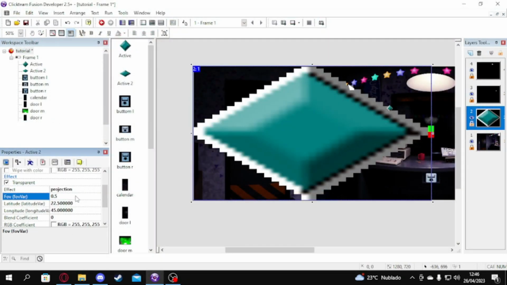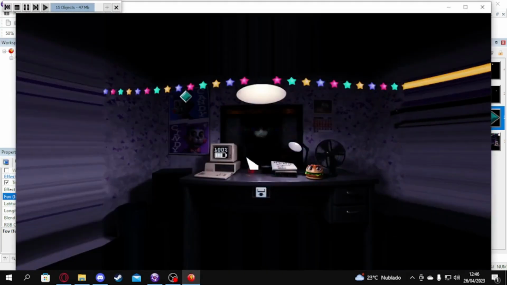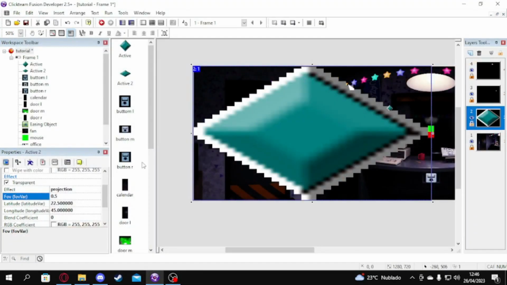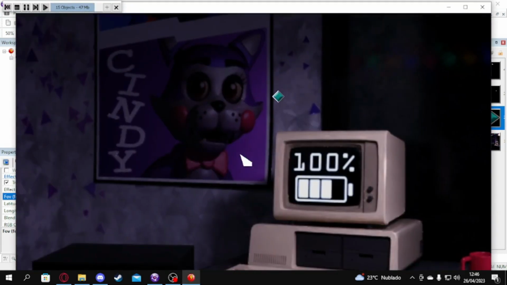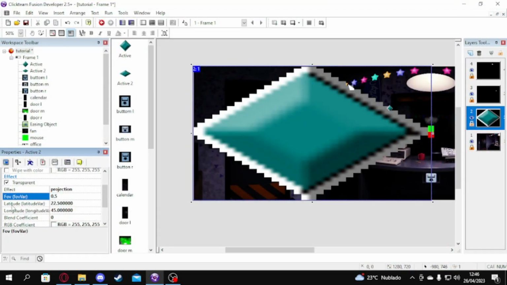FOV, this is the image zoom, in this case we are using FNaC R office. The higher the value, the less zoom it will have, the lower the value, the more zoom it will have. Latitude, this is what will make an image stretch top and bottom, in a nutshell, vertical. The higher the value, the more stretched it will be, the lower the value, the less stretched it will be.